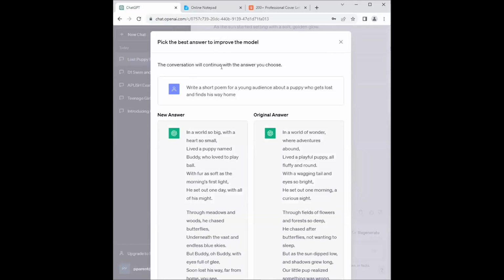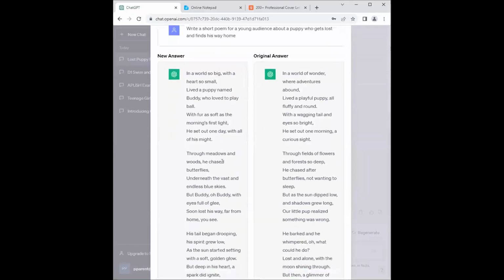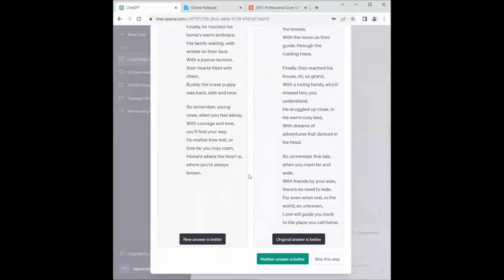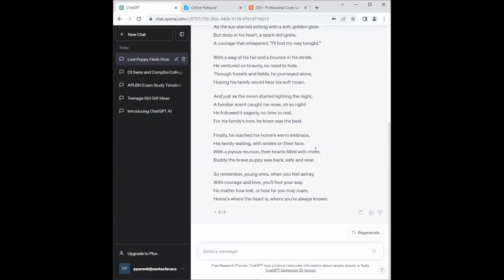All right, and it's going to tell me you can improve the model, and you might not have noticed in the background while I was telling it I didn't like the response, but it actually generated a new one right when I said I disliked the response. So here it's going to give me two options. It's going to say, which of these do you like the best? I'm going to say the new answer is better. So as you go through, like I said, you're actually training ChatGPT to create better answers. You're giving OpenAI more data to work with. But if you didn't want to do that, there is a way to turn it off. And I'm going to show you that right now.